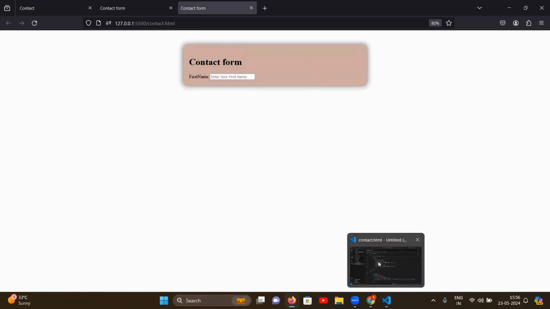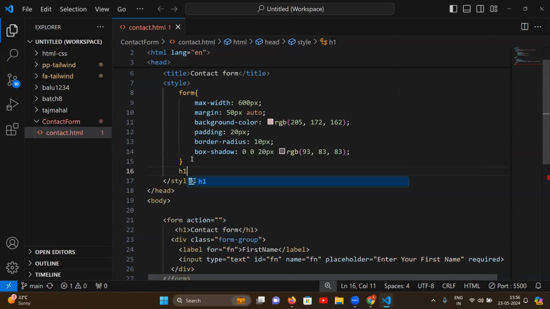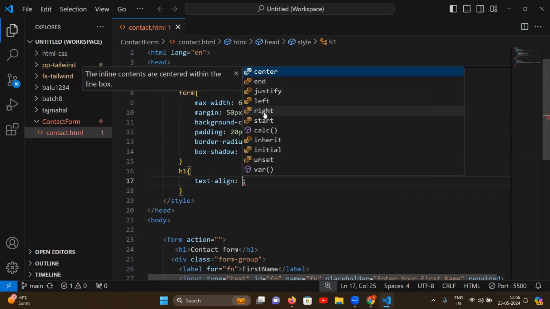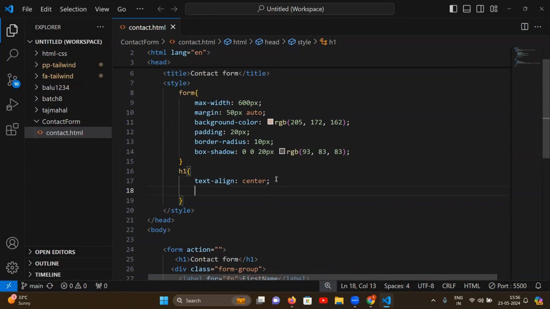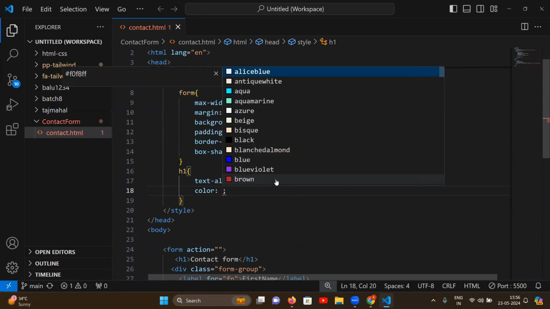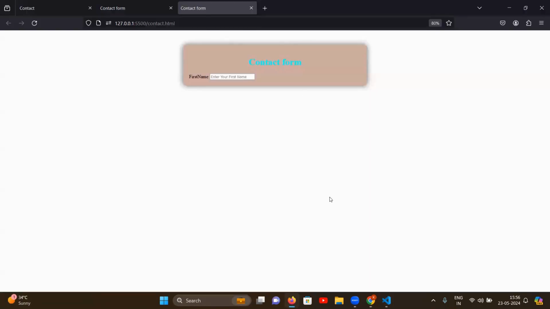I need to adjust this contact form at the center position. So for that, I take one H1 tag. I keep text align center, and then the color will be aqua. So the contact form will be created.